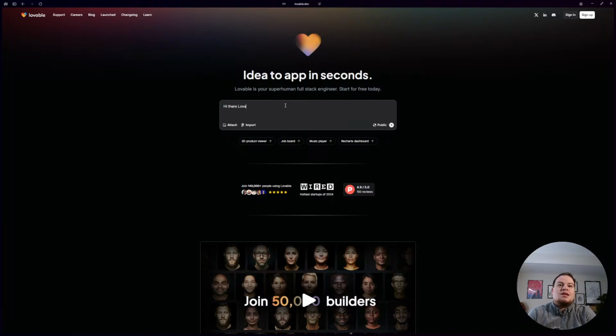Hi there, Lovable. How are you today? Can you please, let's be polite, help me build, I wonder what my keyboard clacking sounds like. Help me build a task management application much like that of Trello? Question mark. It's public. Look at that.